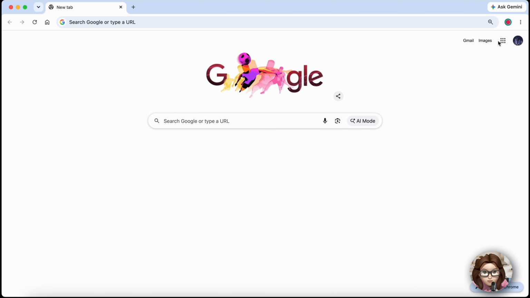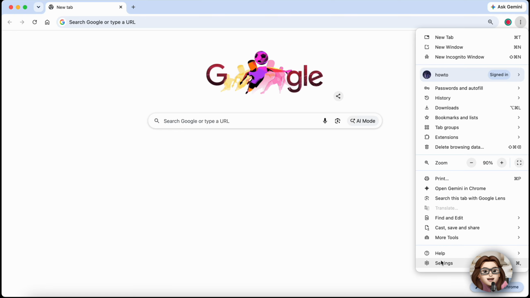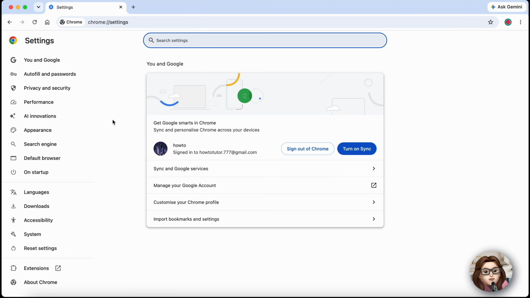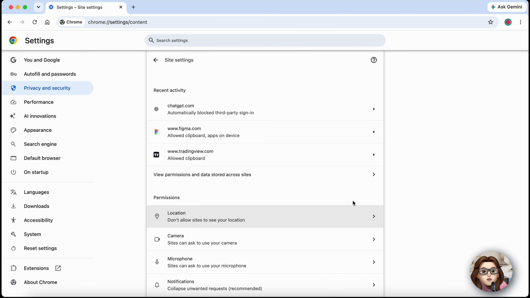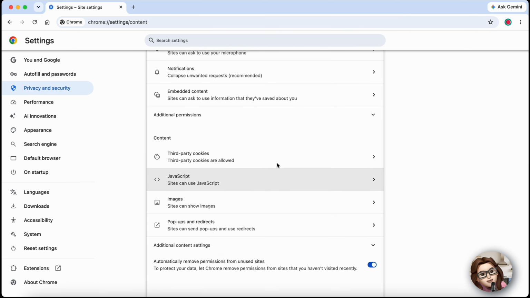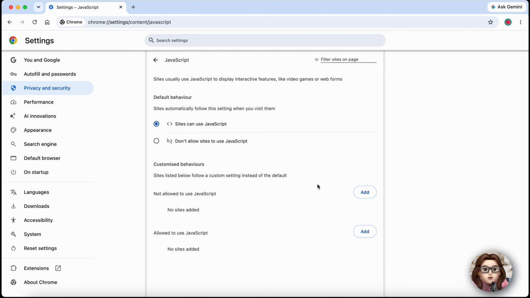Click the three-dot menu in the top right corner and select Settings. In the left sidebar, click Privacy and Security, then select Site Settings. Scroll down to the Content section and click JavaScript.